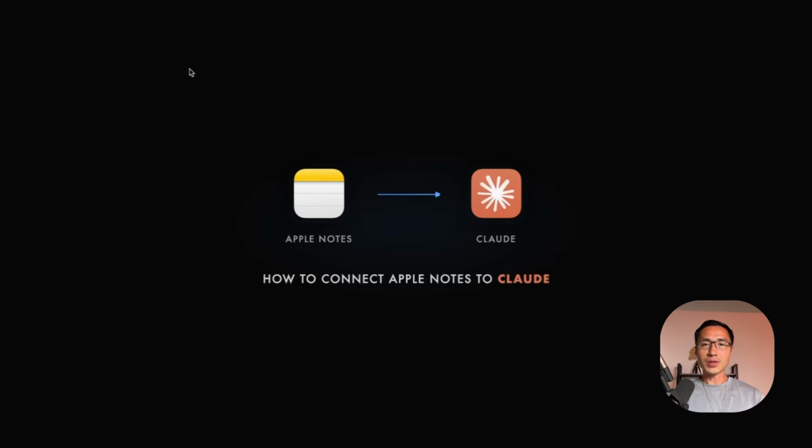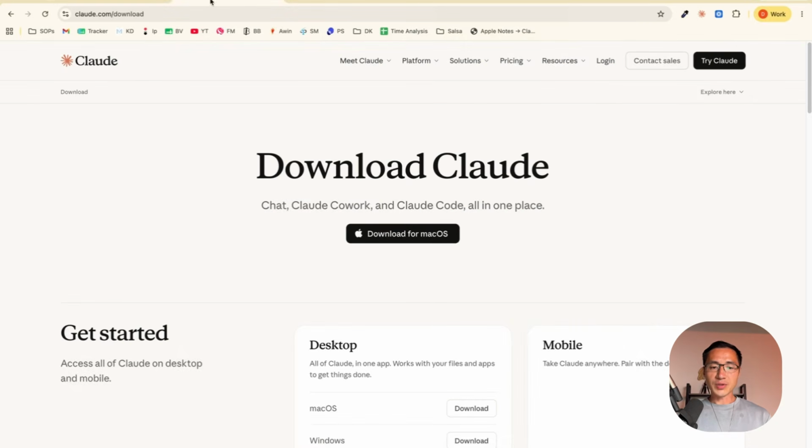In this video, I'm going to show you how to connect Apple Notes to Claude step by step. So the first step is to download Claude for your desktop. So you can come to this website here, which is claude.com/download. And I will also list a direct link in the description below. And once you're here, you can just download it for your operating system. And I have a Mac, so I would just click on download for Mac OS.